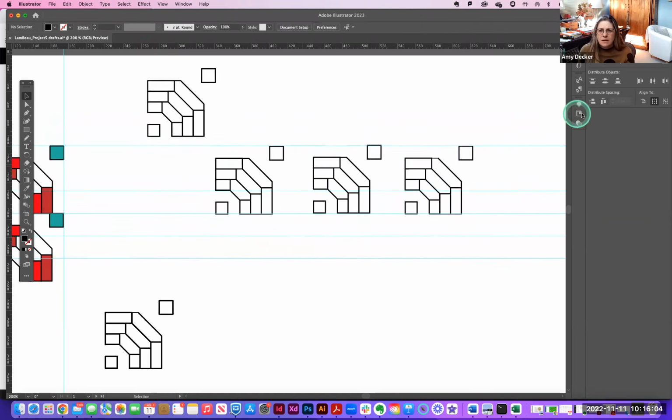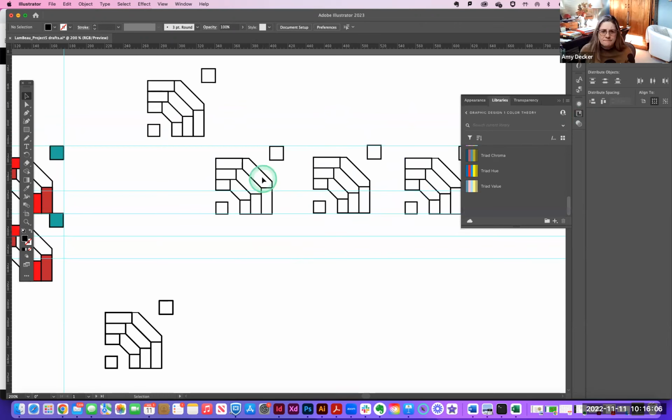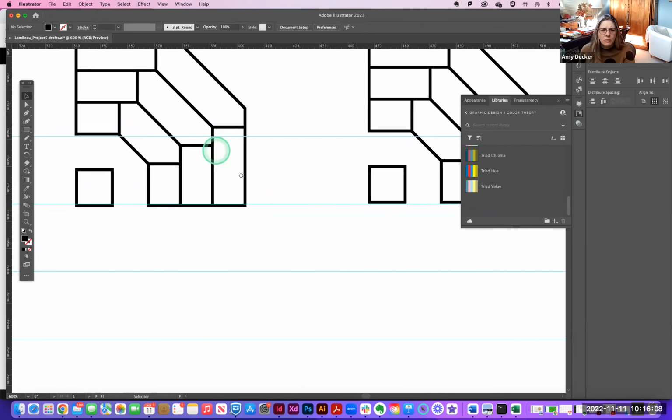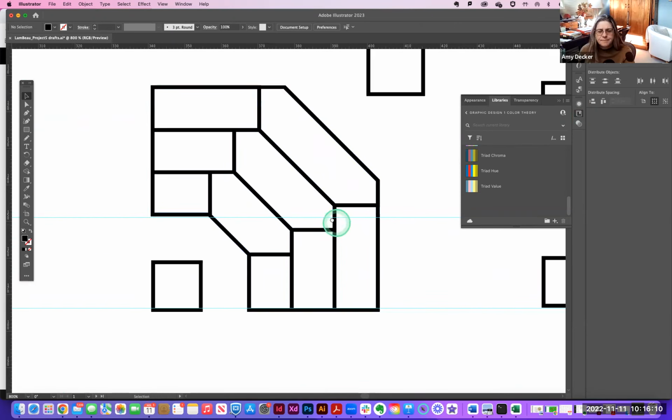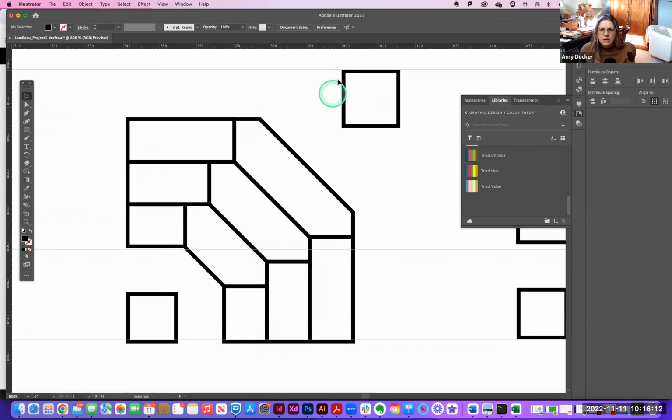Okay. So I'm going to open up my libraries again. I'm going to zoom in. We're going to look at one at a time. So here's my first one. I'm going to start with hue. Hue is going to be my first one. And when I roll over, you'll see I can select each one of these colors.